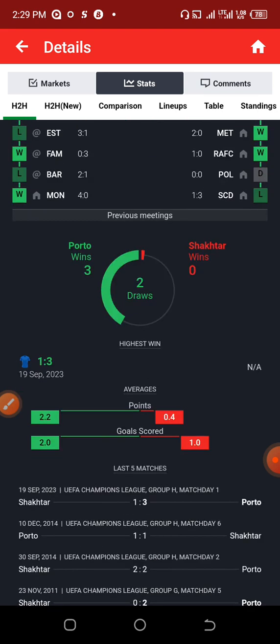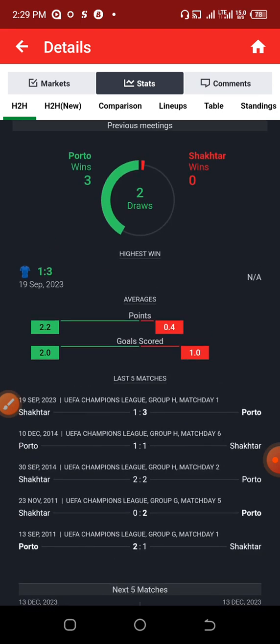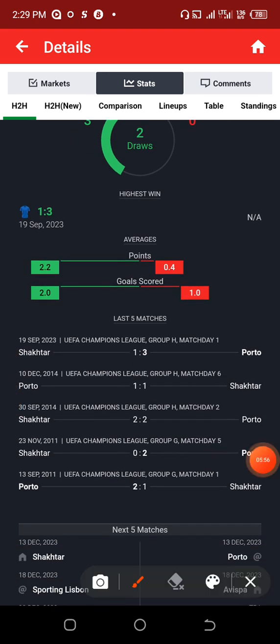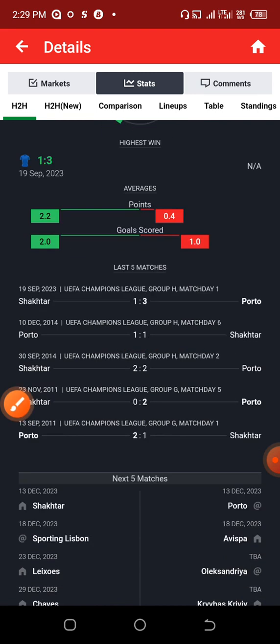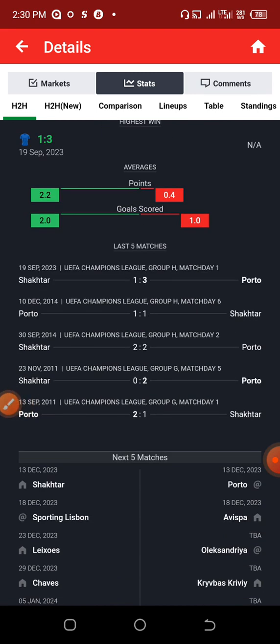Checking their previous meetings, Shakhtar Donetsk has never won any of the last 5 games they've played with Porto. The last match ended with Porto winning 3 goals to 1, even though Porto was playing away. Ever since Porto has been playing at home, the team has never lost to them. The last one was 1-1, and another was 2-1. According to the website we checked, the correct score is 2-0.